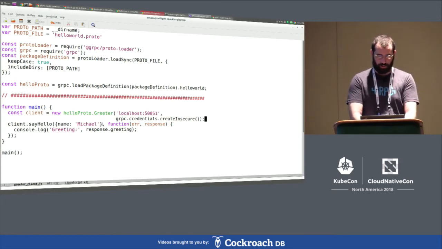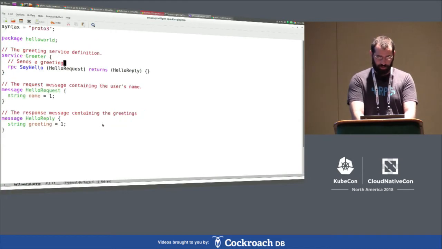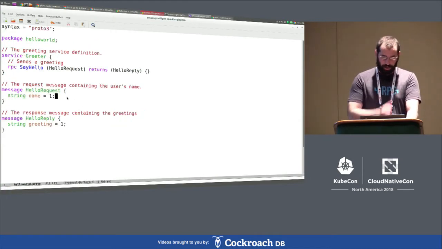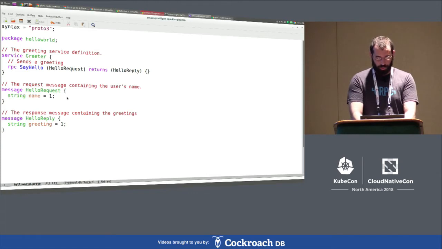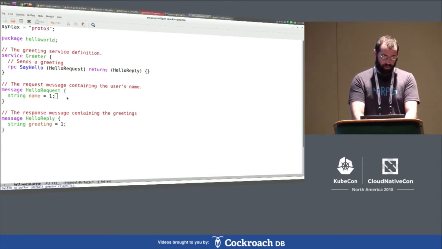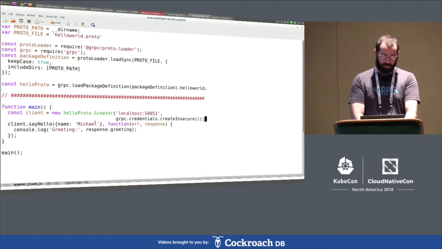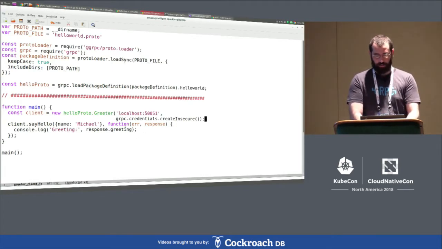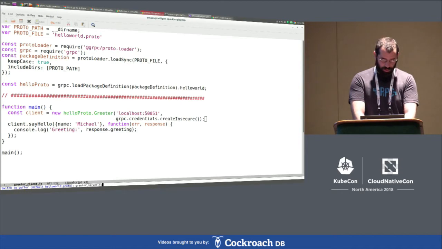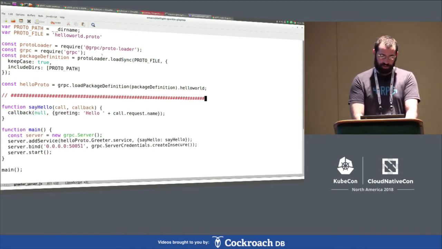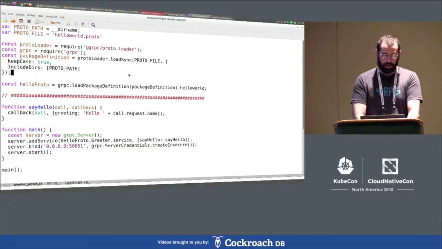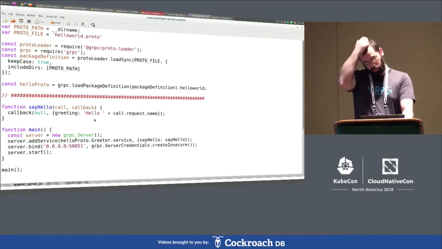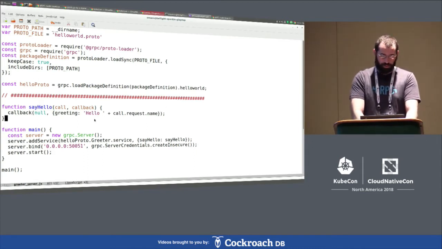the types specified before. So if we look back at the proto file, you can see that the name is a string. So we pass an object with a name that is a string. And then we get a callback that shows the response. And then if we look at the server, you can see that there's the same loading code at the top, and then we just define the handler for that method.